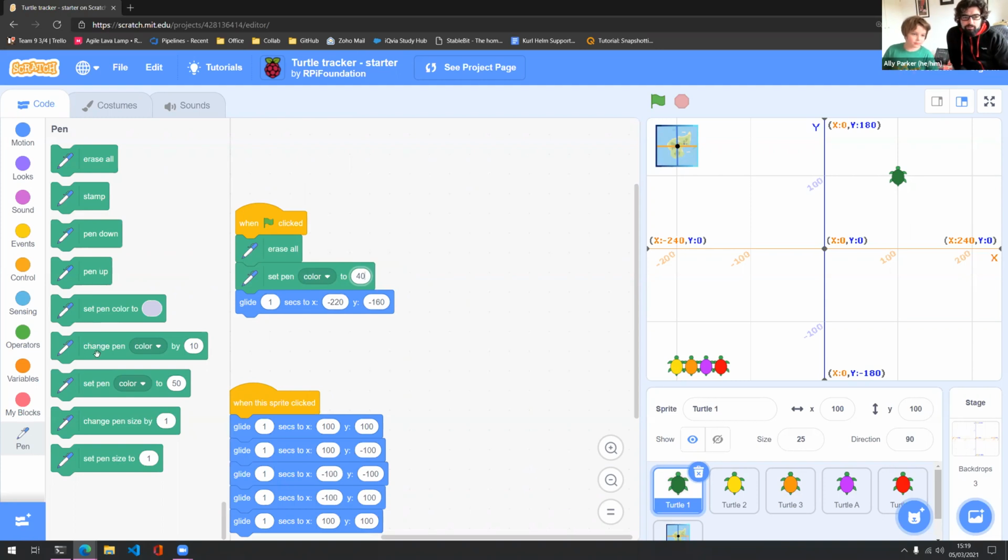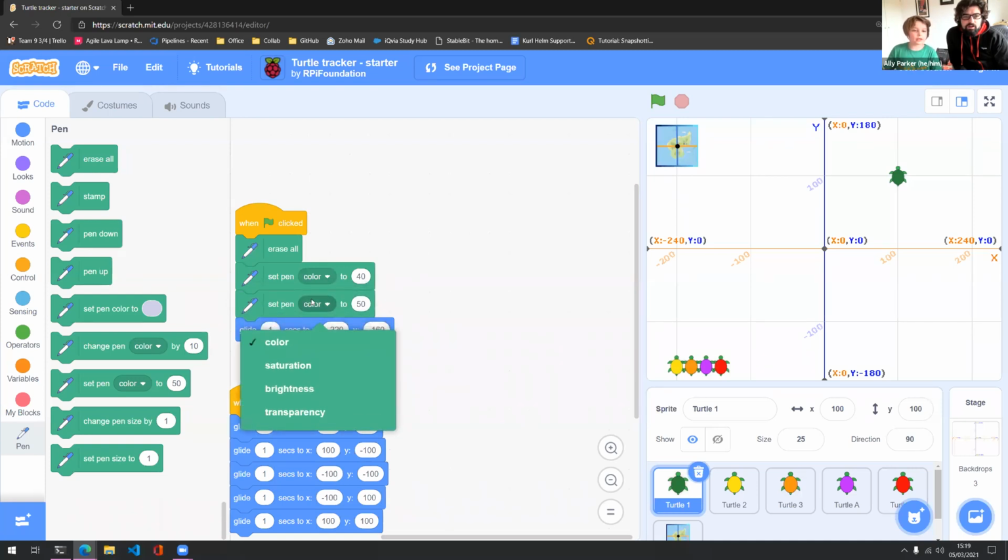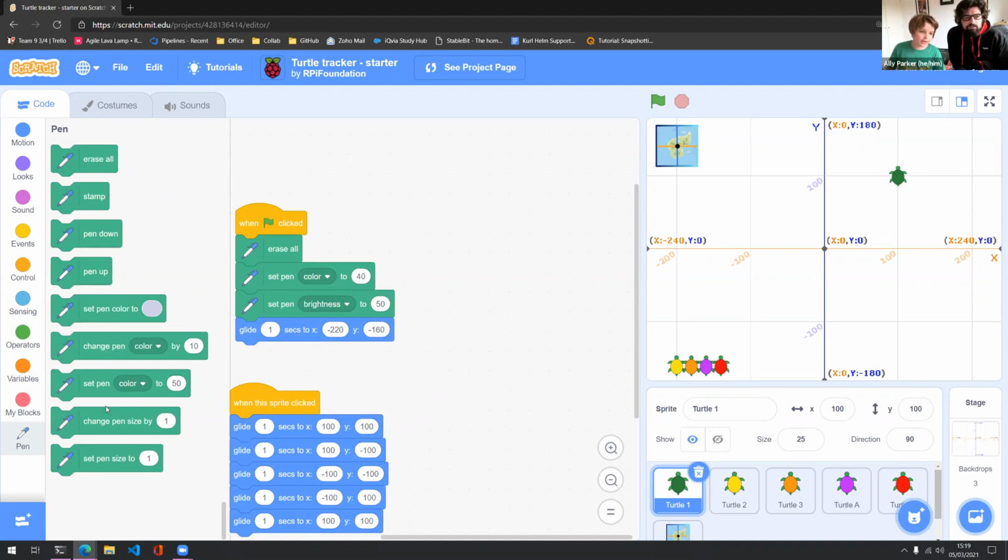And then we're going to set the brightness. So basically, all you need to do is pull in the same block, except you click on the color, and then you click on brightness. Dad, you already know this. Leave it at 50, and set pen size.